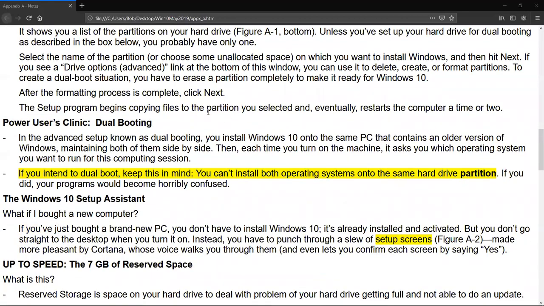If you're going to do a dual boot, let's say you want Windows 7 and Windows 10, I don't know why. I mean, Windows 7 is not even supported anymore. But just for the sake of argument here, you get a little window, and when you turn on your computer, you'll be able to click either Windows 7 or Windows 10. That's what you call a dual boot. One thing you need to remember is you can't install both operating systems on the same hard drive partition.